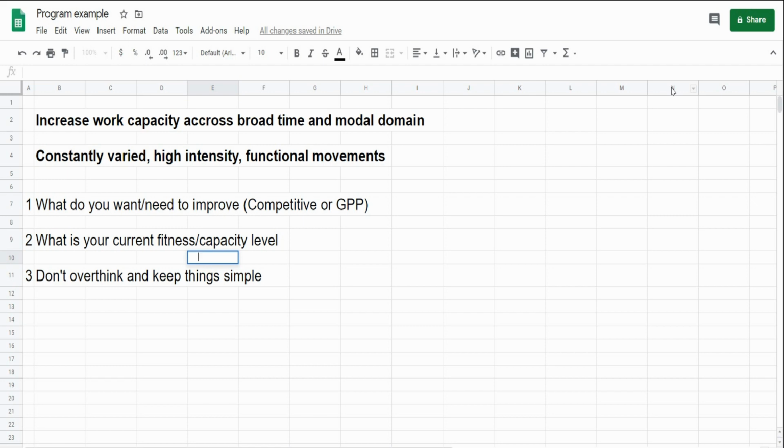And then modal domain, so whether it be a weightlifting movement, or a gymnastics movement, a cardio movement, whatever kind of variation of exercise we might perform, we're able to get efficient at all of those things, be able to increase the work that we do in whatever time frame we need to do it in.